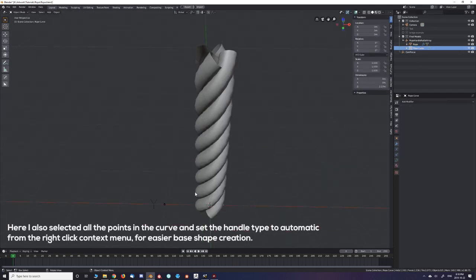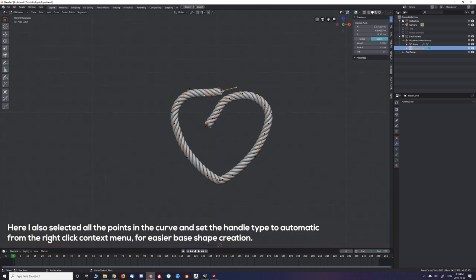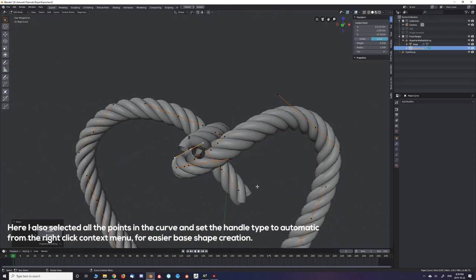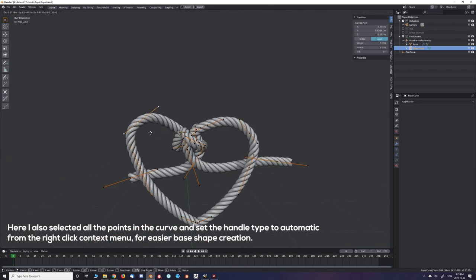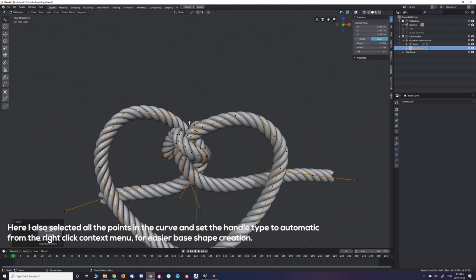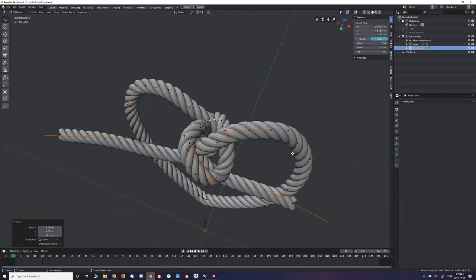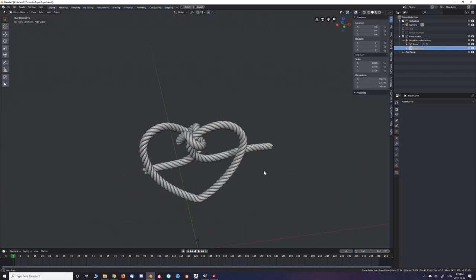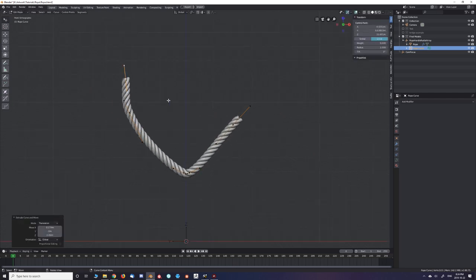Now it's time to edit the curve to set the shape of our rope. While I was looking for references, I saw a rope that was tied into a harp. I'm going to try to replicate that here because I really like the idea. Just extrude, subdivide, and move points until you're happy with the overall shape. I wasn't happy with my first attempt, so I deleted most of the points and started over again.